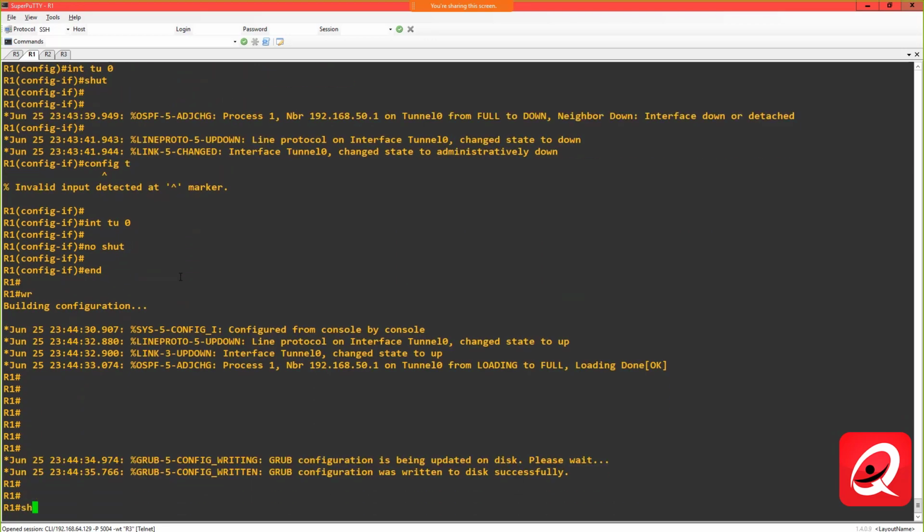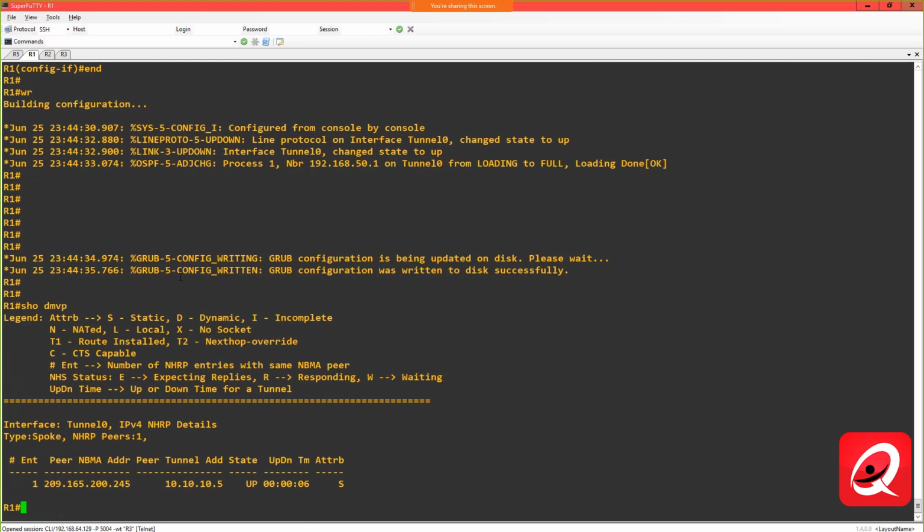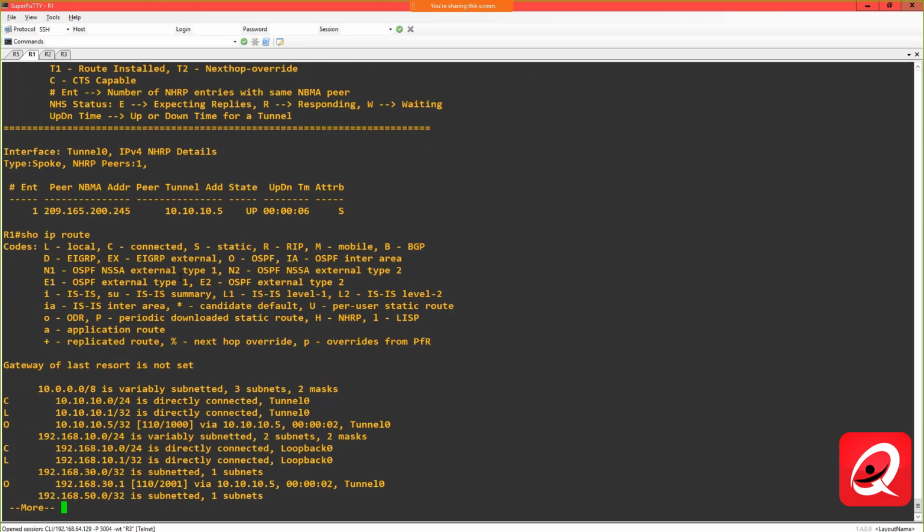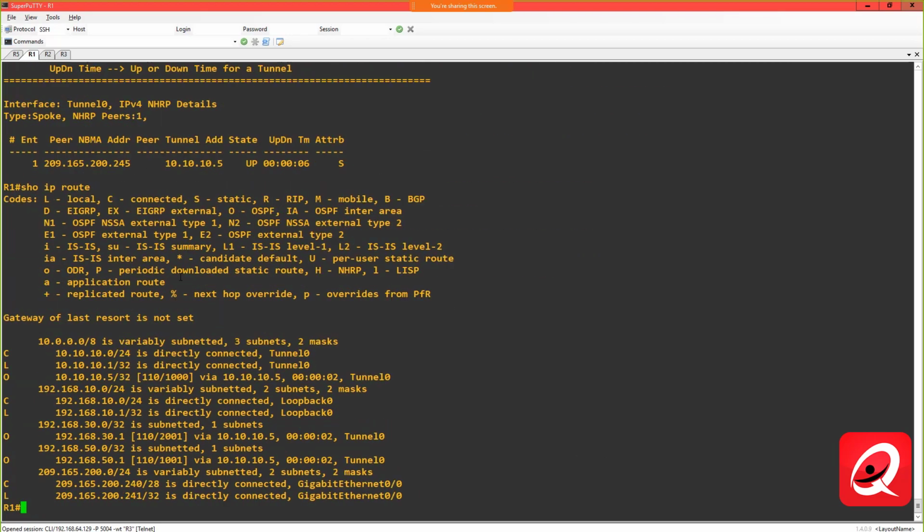All right. Show DMVPN. Show IP route. I just want to make sure we're still learning the routes and the destination prefixes. You can see here from router 1's perspective, to get to 10.10.10.5 is okay. But to get to 192.168.30.1, I should really be sending my traffic to 10.10.10.3.